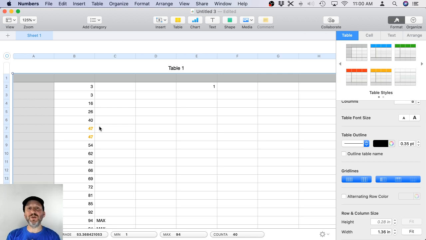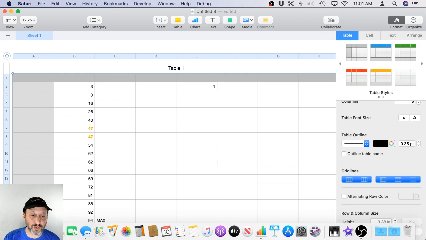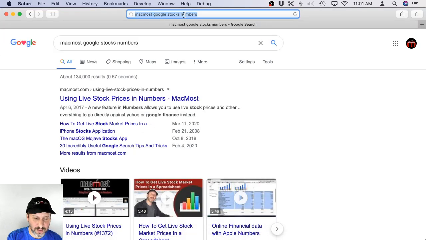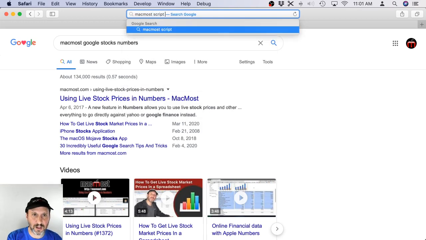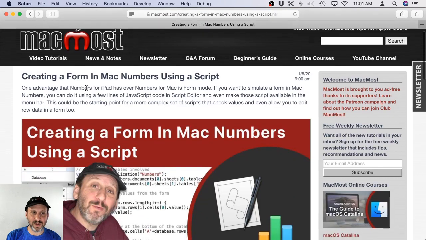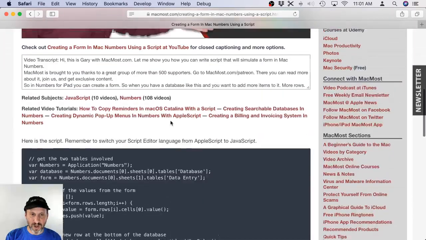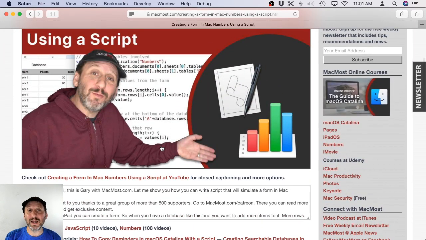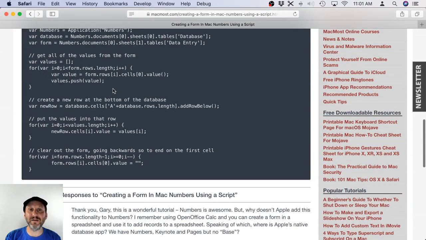What's the scripting language for numbers? Well, you can script it using AppleScript or JavaScript in either the Script Editor that comes with your Mac or Automator. Script Editor is better because you have a little library and some help, and you can just write scripts. Automator includes these little draggable actions. I've got some tutorials on that. If you search on MacMost for script and numbers, you'll come up with some examples of me scripting Numbers so you can get the hang of what's in there. And you can search online too, and people have posted scripts.